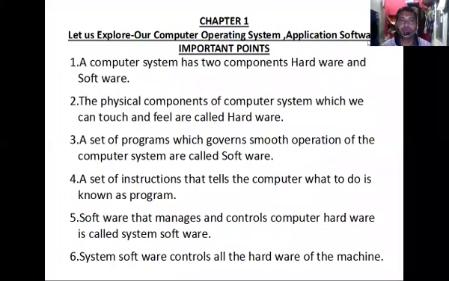Let us explore our computer's operating system and application software. Important point. Point number 1. A computer system has two components, hardware and software.